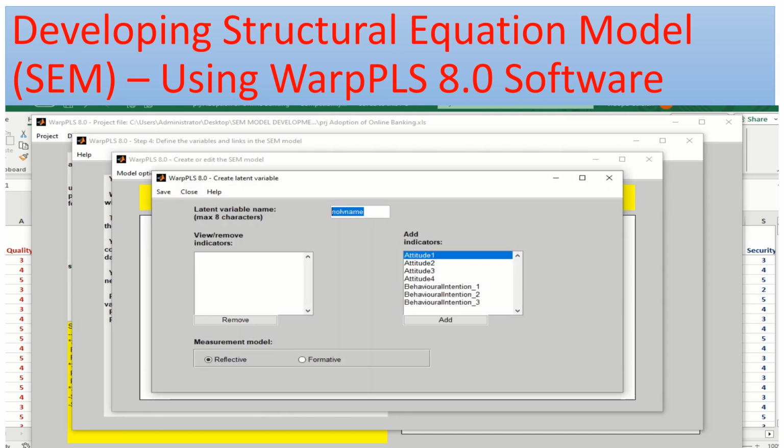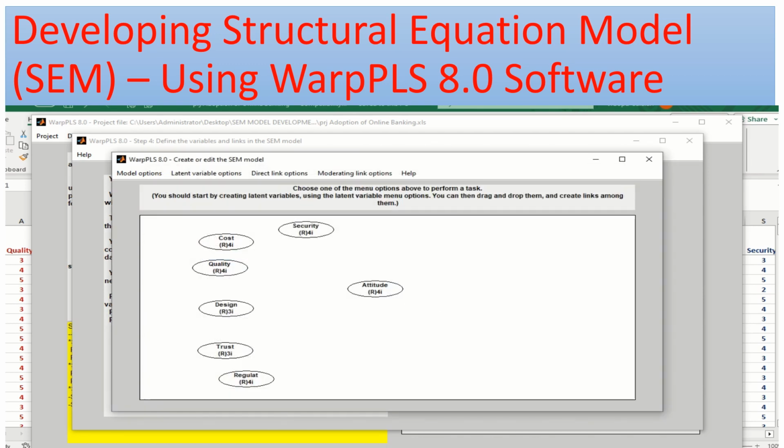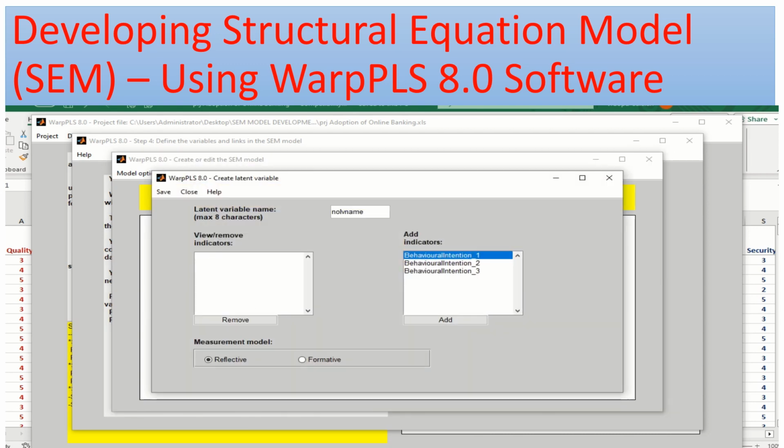Then attitude is the next latent variable. Attitude 1, 2, 3, 4. Save latent variable. Then create latent variable, behavior. That is the behavioral intention of the customer.